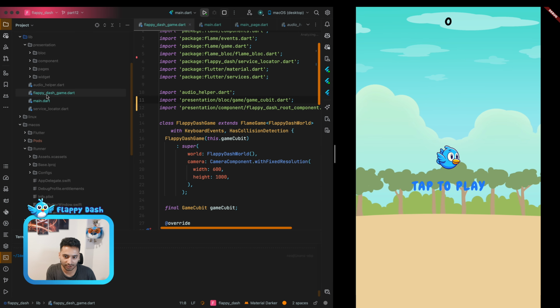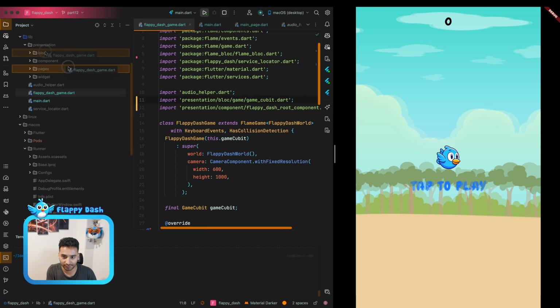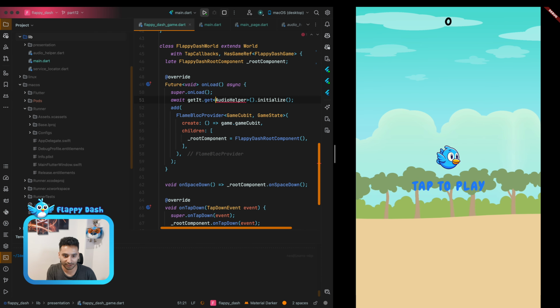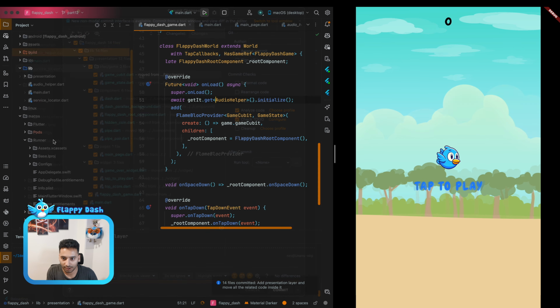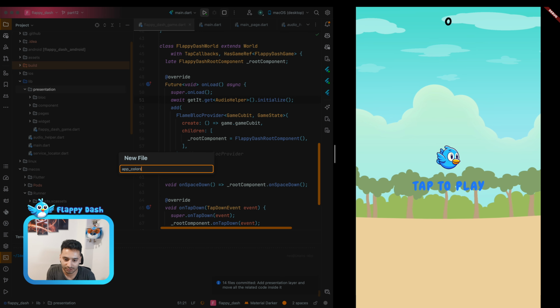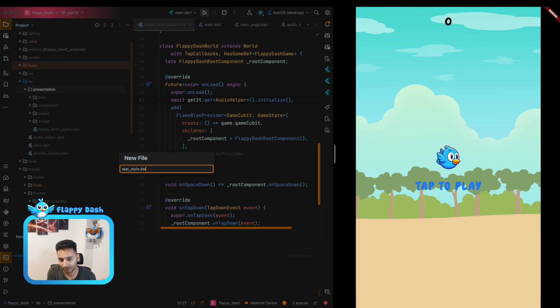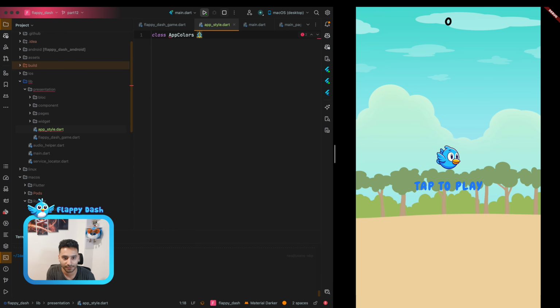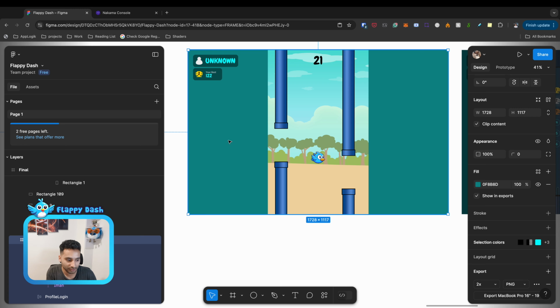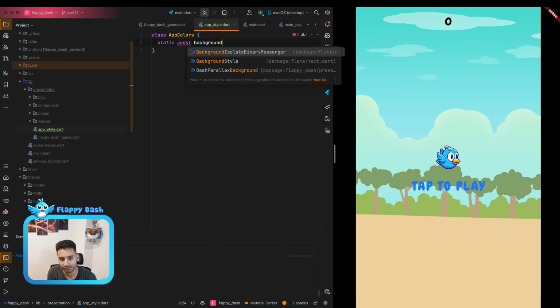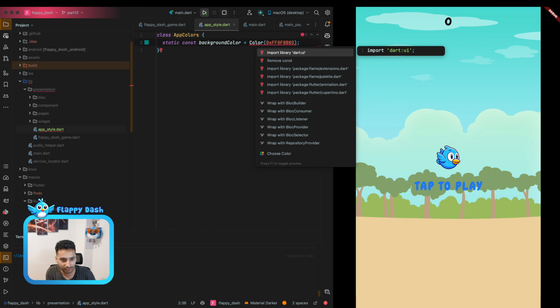Also we can move the Flappy Dash game, so it is the flame game. It's a part of the presentation, and now we can commit it. Then I'm going to create a new file called app colors or app style.dart. I'm going to create a new class called AppColors, and for the background color I'm going to copy it. Yeah, it is this one. Static const background color, and this is the background color.